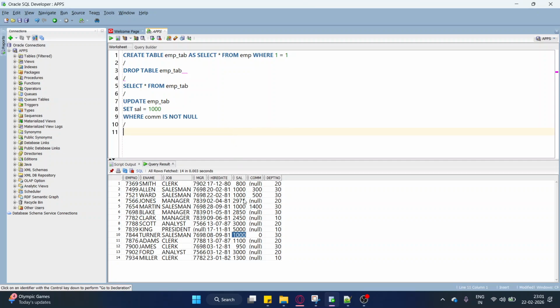So the condition is going to be, wherever the department number is 10, I want to update salary as 5000 and commission as 500. So for the employees who are working under the 10th department. Let me write the syntax for that. Update table name emp tab set salary equal to 5000, comma commission equal to 500.